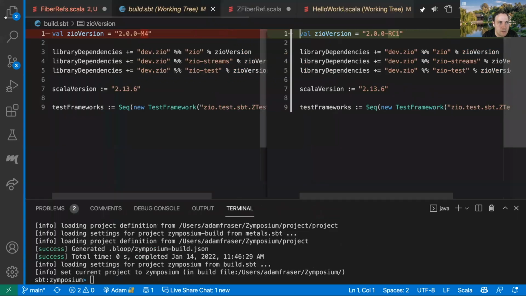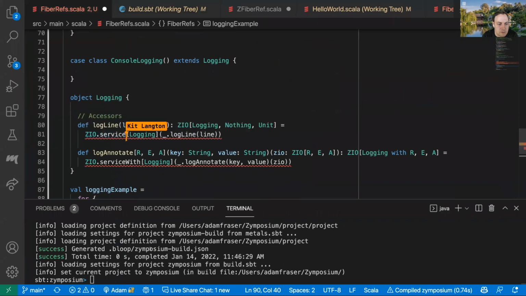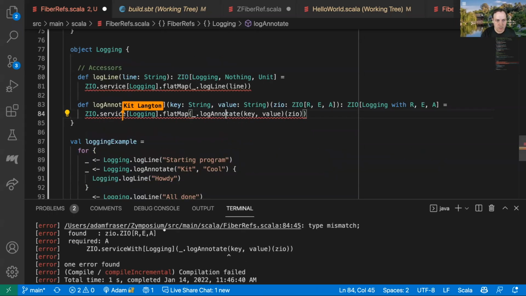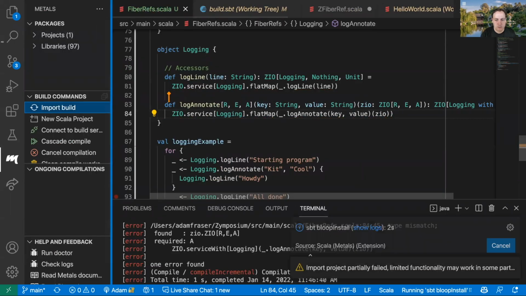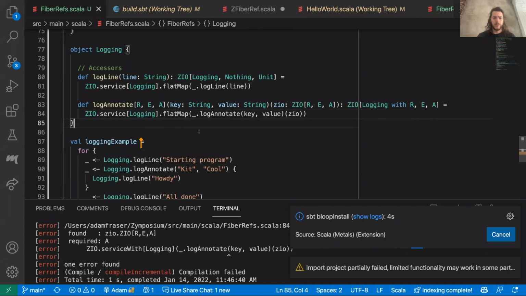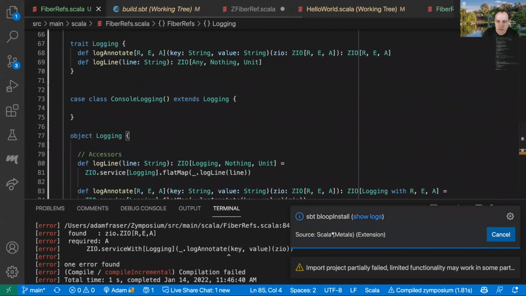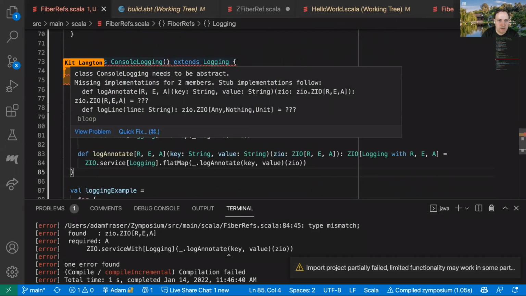Close this again. So it looks like everything's working except for one thing. Maybe I need to do the build on Metals. Oh, there we go. I think it's working now. Oh, maybe it's not. Okay. I don't know, Metals may have just given up on us. Okay. All right. Looks like, yep.